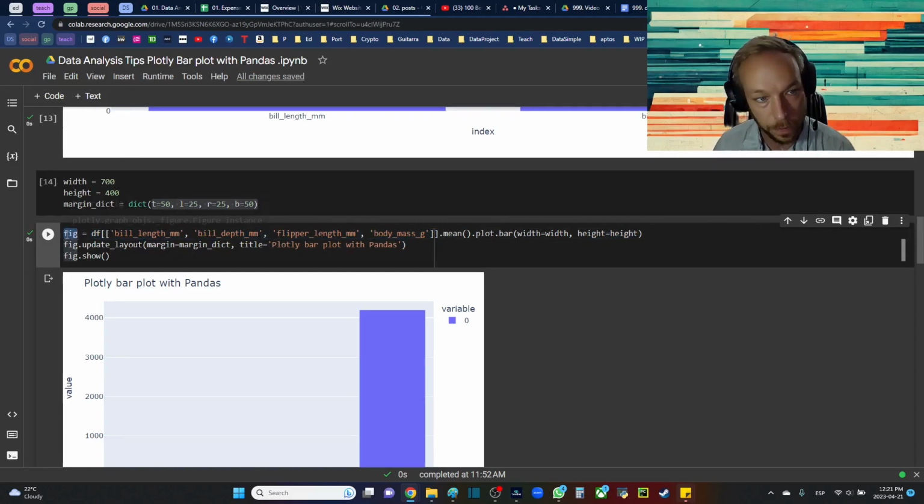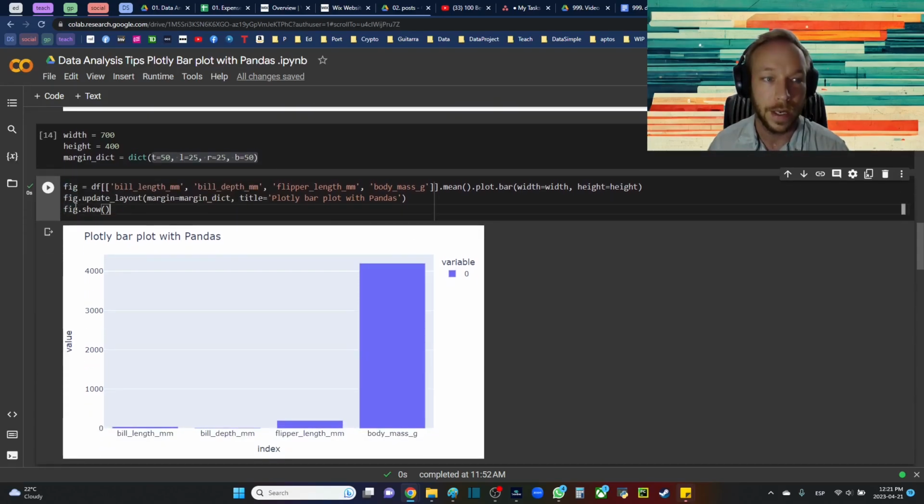So assigning this to a figure object. And then we're going to update the layout. And then we're going to go not plt.show, but fig.show. So again, it's similar, but a little bit different. Okay? So we create our plot.